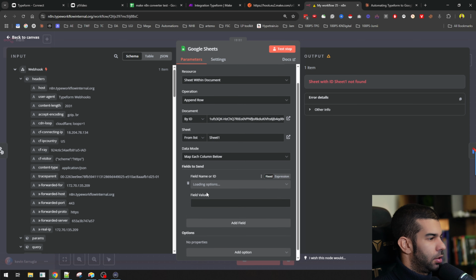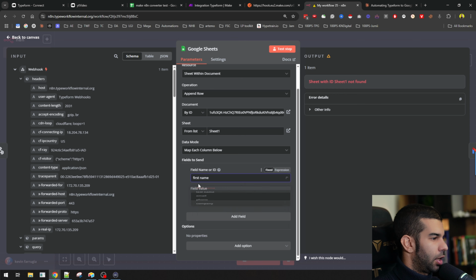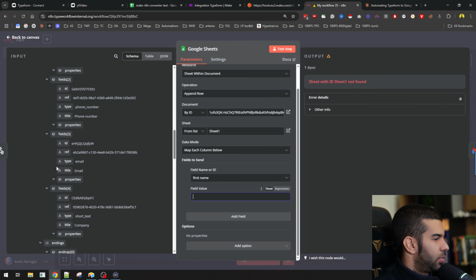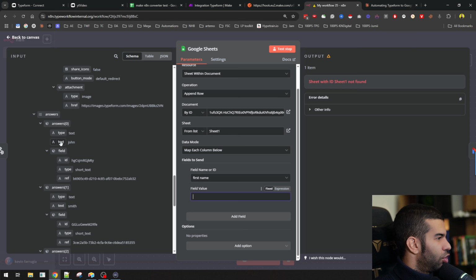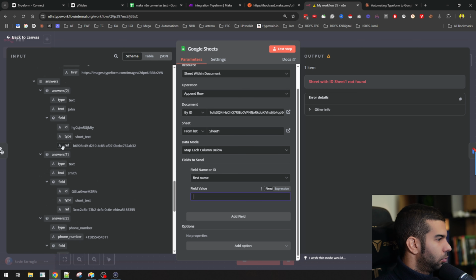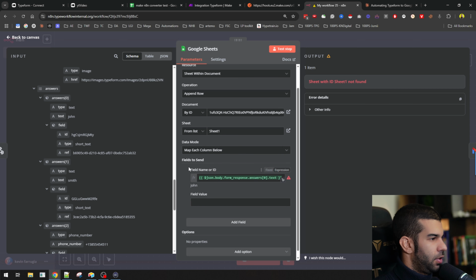Fields to send. Yeah, for some reason this didn't map correctly. So I'll need to say first name and pass along the information from my form. So I have John Smith. Okay, so let's pass this field ID or name.